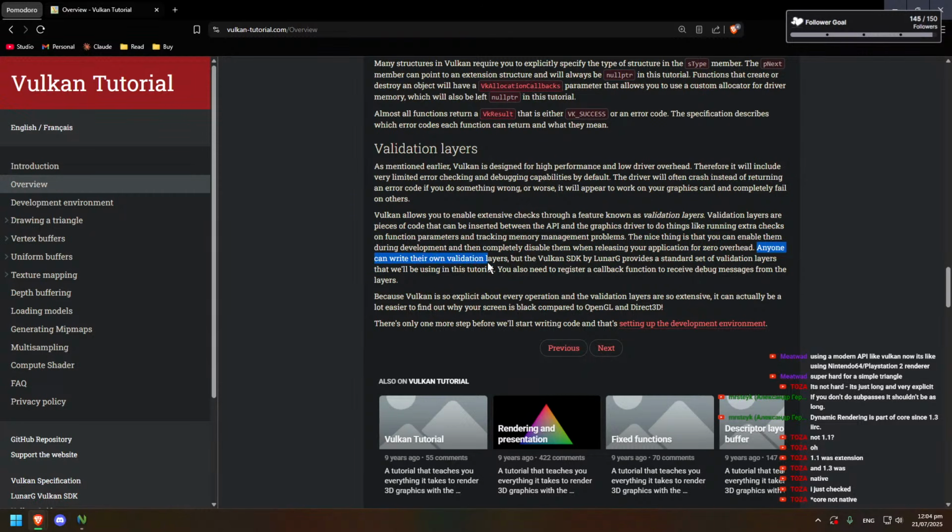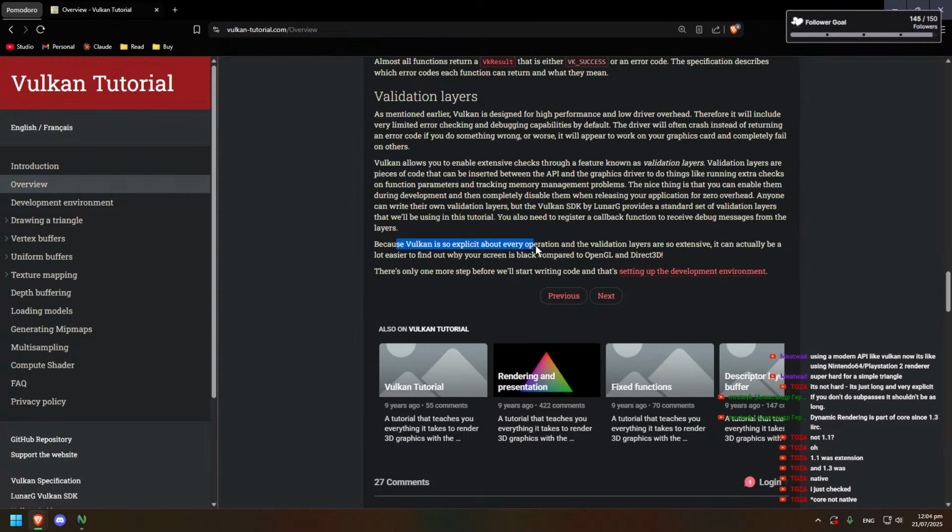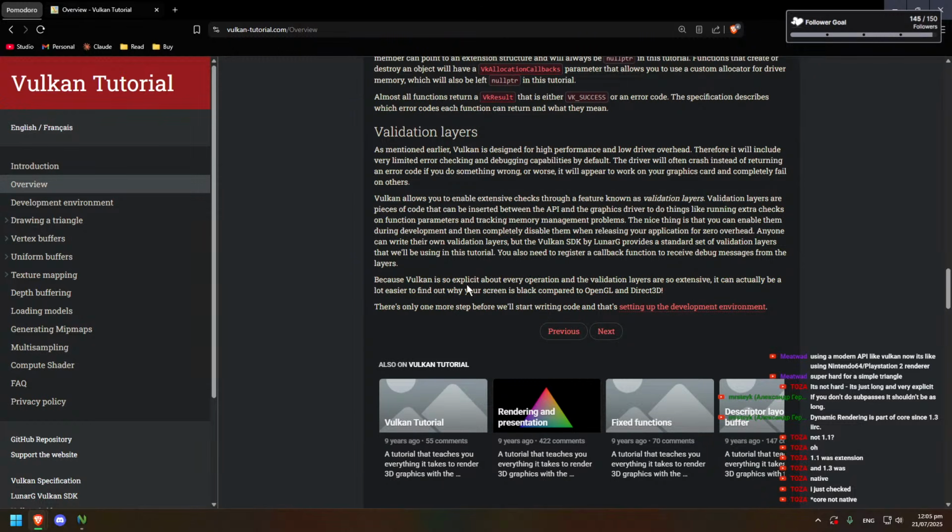Anyone can write their own validation layers, but the Vulkan SDK by LunarG provides a standard set of validation layers that we'll be using in this tutorial. You also need to register a callback function to receive debug messages from the layers. Because Vulkan is so explicit about every operation and the validation layers are so extensive, it can actually be a lot easier to find out why your screen is black compared to OpenGL and Direct3D. That's good. There's only one more step before we'll start writing code, and it is to set up the development environment. Okay.